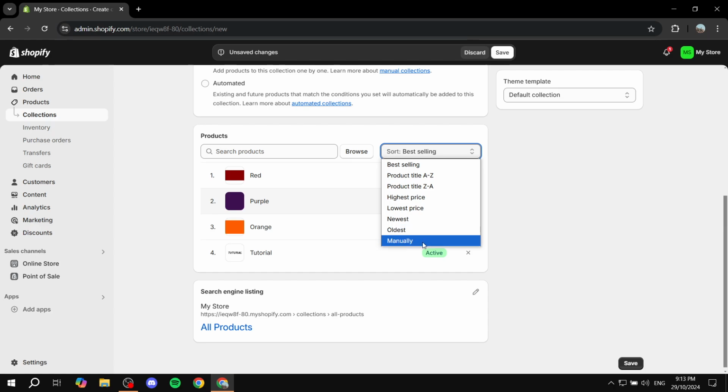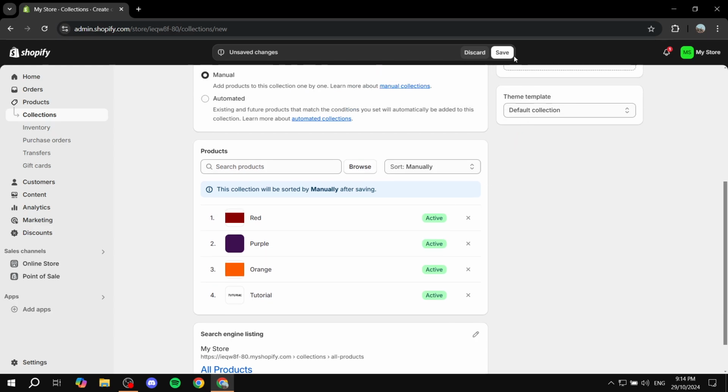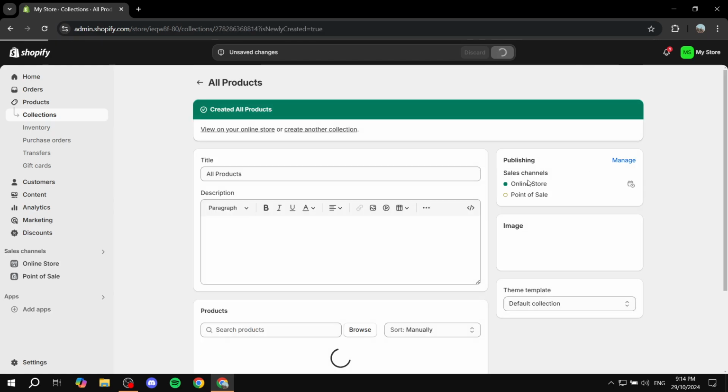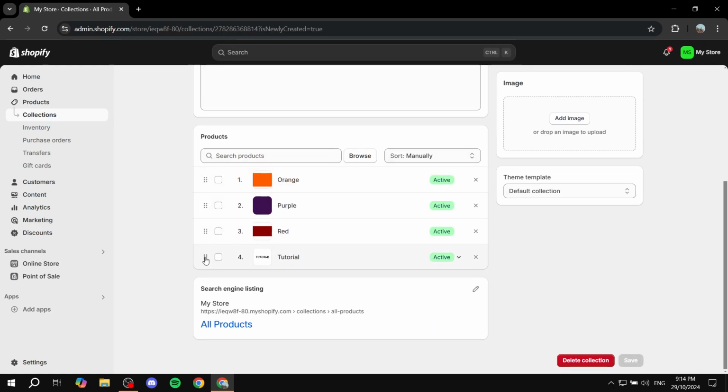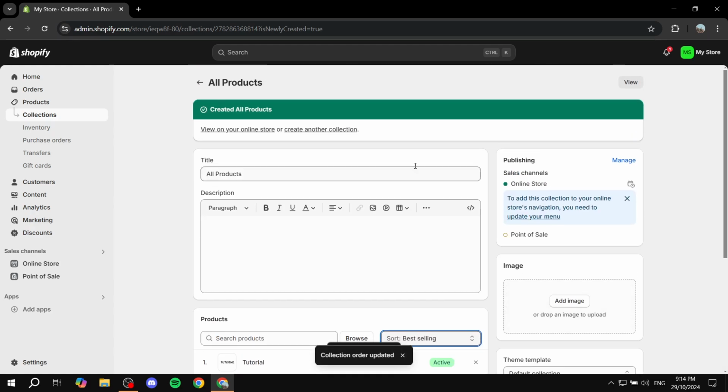And then we also have manual. So if you wanted to click on manual, you will have the ability to basically change them according to your liking. So we can just go ahead and change them around and flip the numbers. But first, we actually need to save it in order to do so. So let's just go and click on save. And now we can just basically change the manual sorting for us here. So I'm just going to leave it as best selling, to be honest. And we are pretty much good to go.